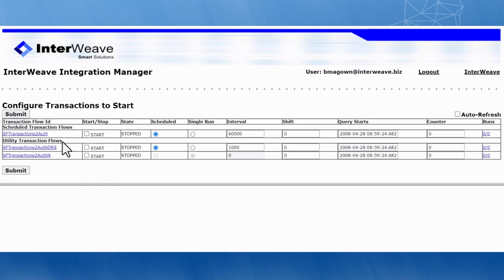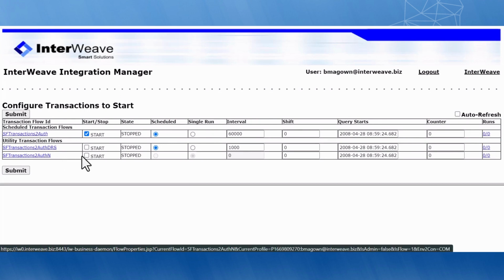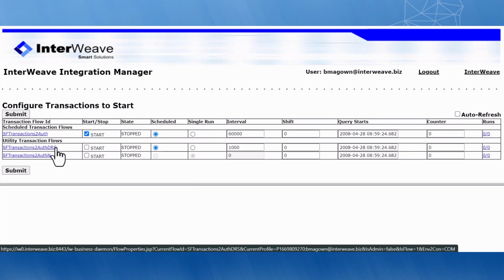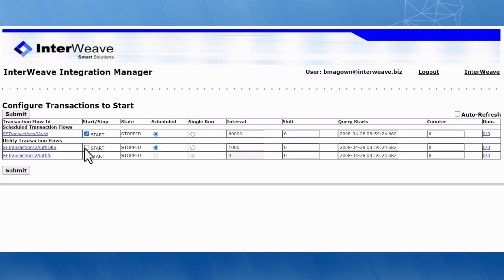On the left-hand side, these are scheduled transaction flows. So for example, if I click Start and set the timing for 60,000 milliseconds, this would be 1 minute. Lower down are the individual utility transactions. For example, the bottom one is for a named account, ends with an N. The one above is for a date range, ends with a DRS. You have the option to use InterWeave flows, or you can use a custom button in your Salesforce.